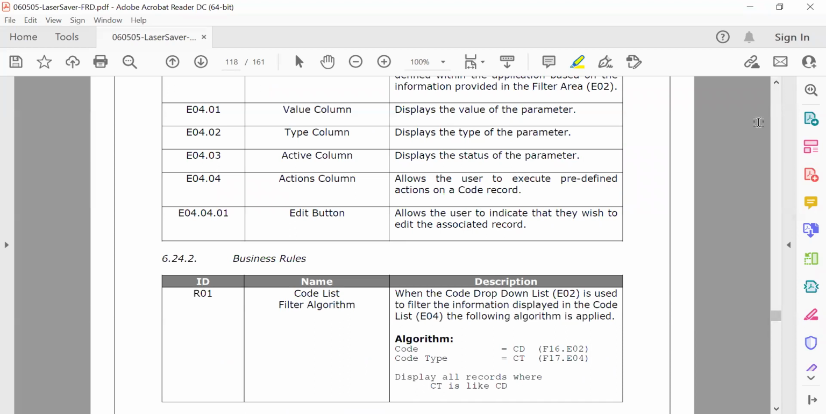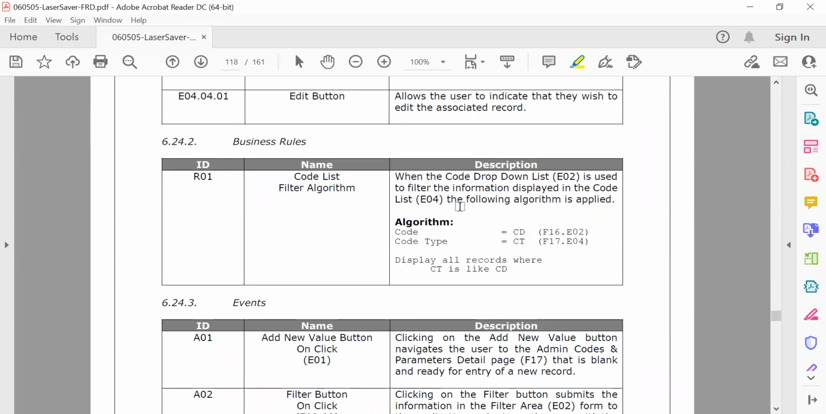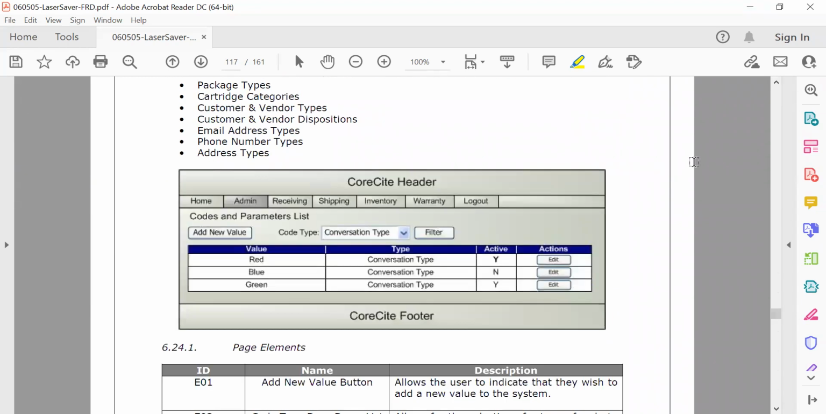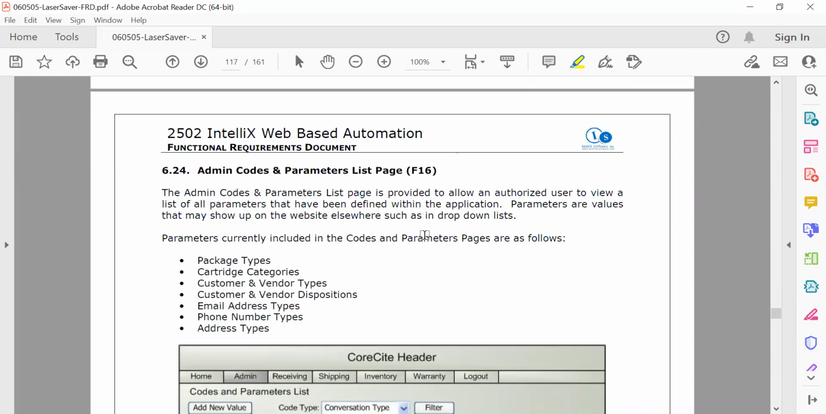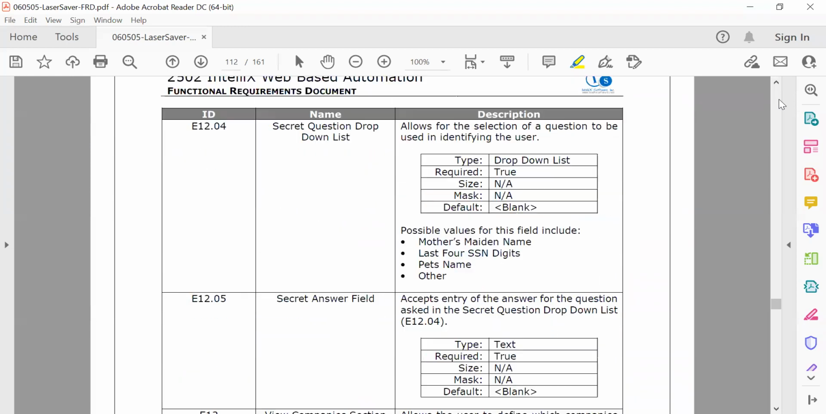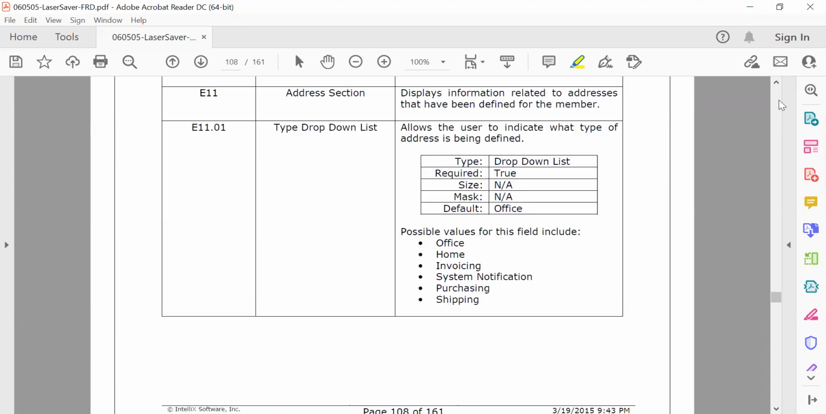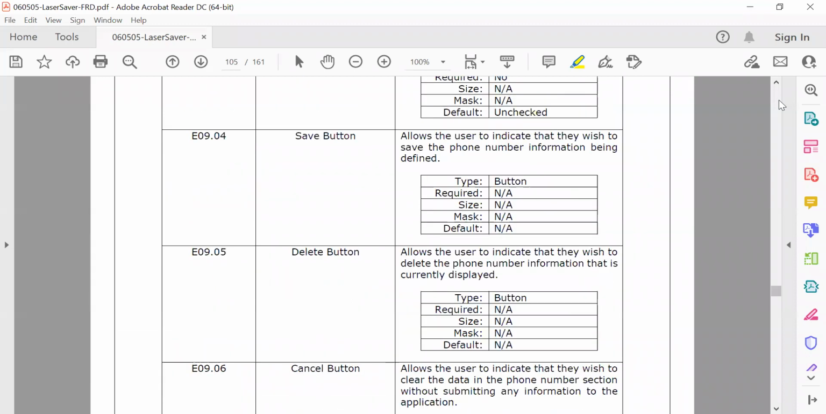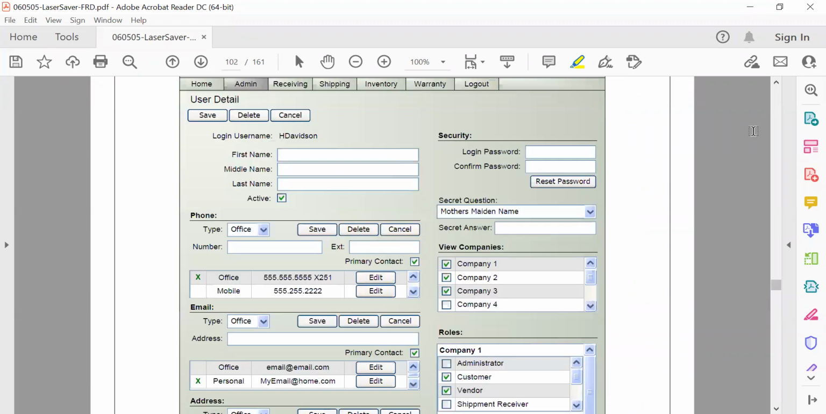Now, other screens may define different rules for the search criteria. So this one is a code list. Again, this is similar to the other one. So code type and code list here. This is a very straightforward one. But let me see here. One more. I think it's page 56.